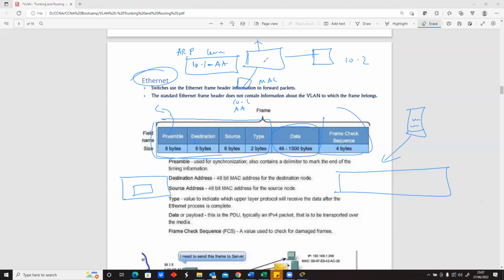asking who is 10.2. The only one that will reply is 10.2, and it will reply with its MAC address. The switch will forward the information, and when it receives it, it will learn that information. Okay, now I know who is 10.2. 10.2 has a MAC address of BB.